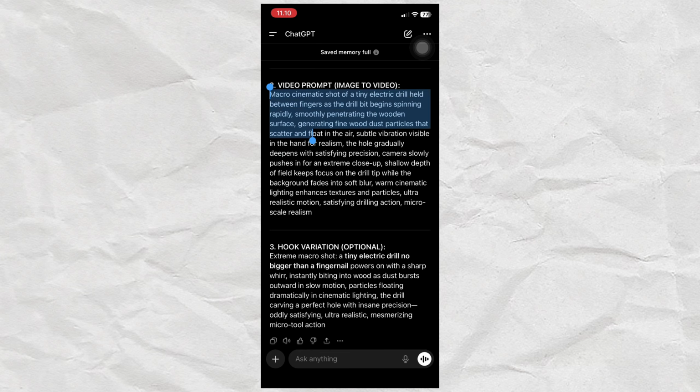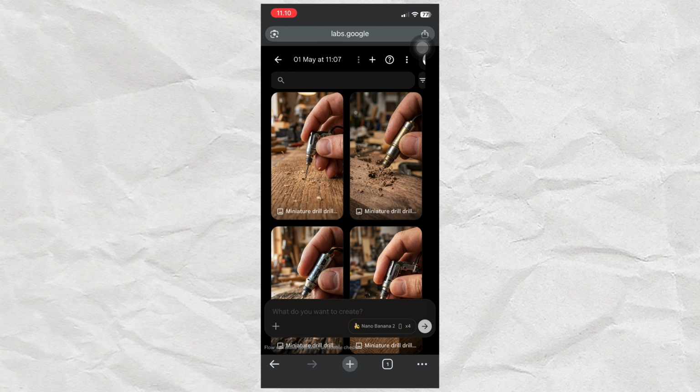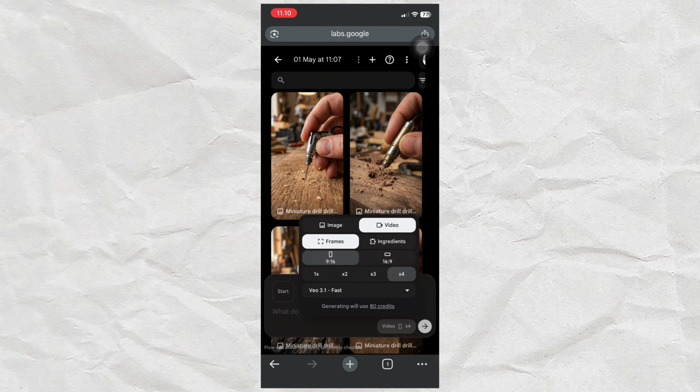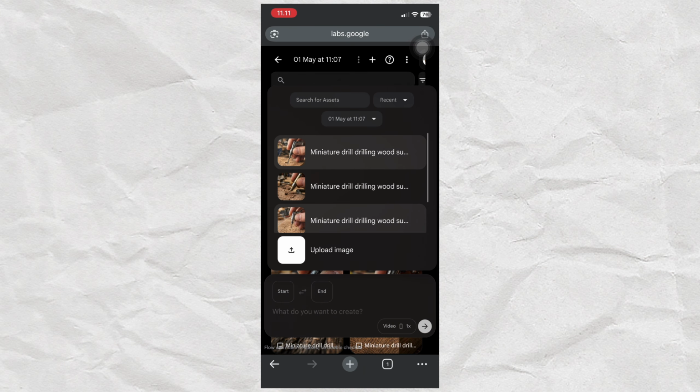Copy the video prompt or the hook variation from ChatGPT, then go back to Google Flow. This time, switch to video generation. Use the frames model, keep the aspect ratio 9:16, and set batch to 1. Tap on Start Frame and choose the image you generated earlier.